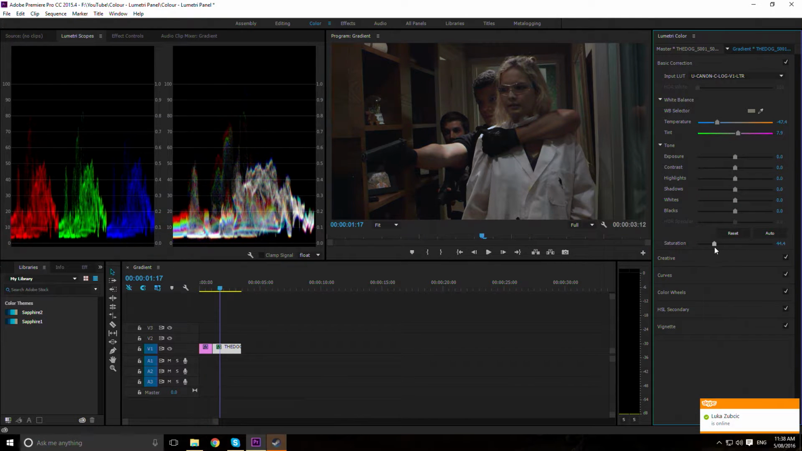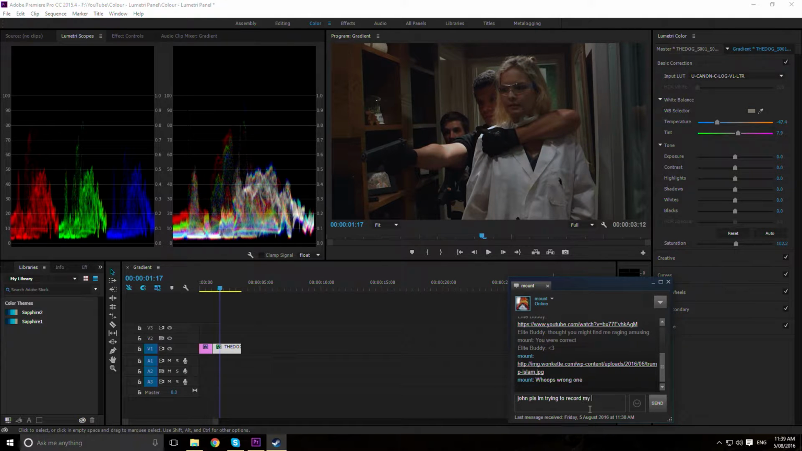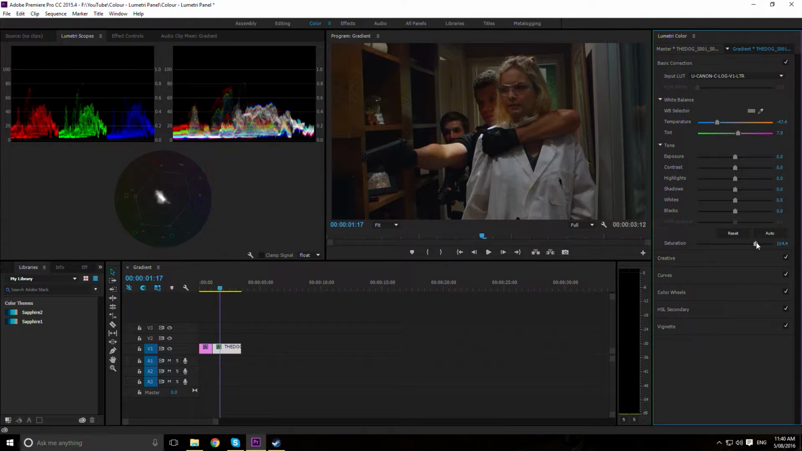Saturation increases or decreases chrominance values of the entire image, or how colourful everything is.